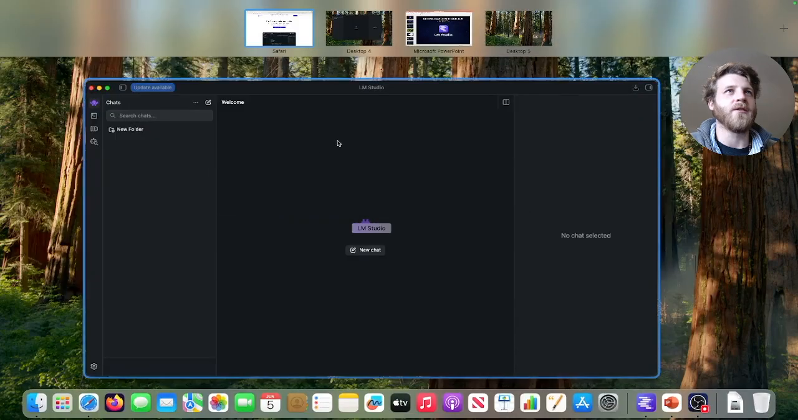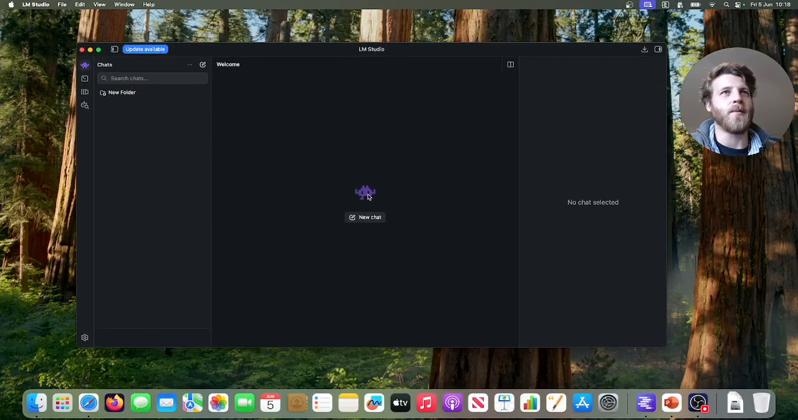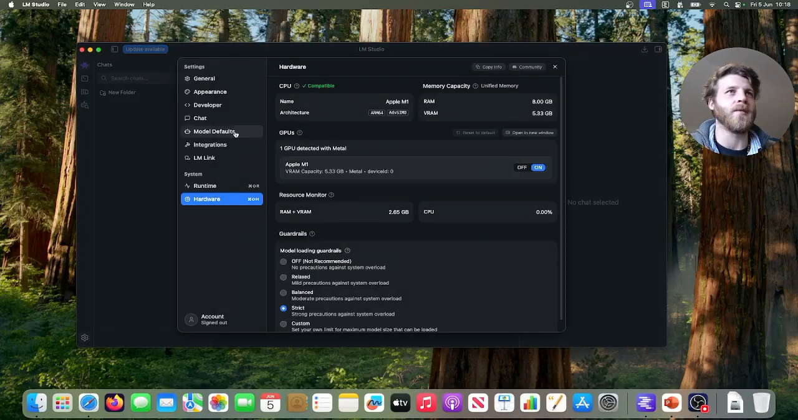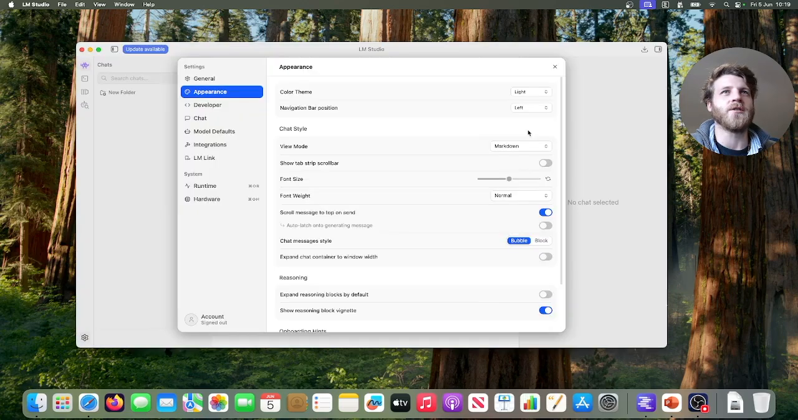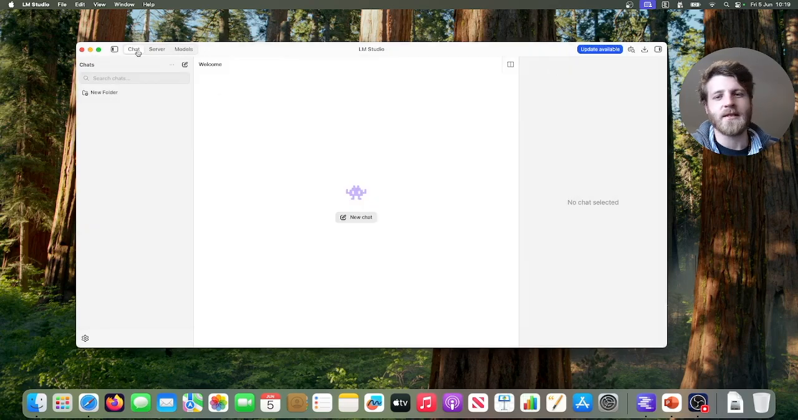Once it's downloaded, just head over and it'll pop open like this. The first thing that we're going to do, because it's a little bit dark, is we're going to hit this settings tab on the bottom left. We're going to go over to appearance and we're going to change it to light. And we're also going to change the navigation bar position to top. It's going to make it a little bit more friendly for us. We're going to get to see the text instead of the symbols.